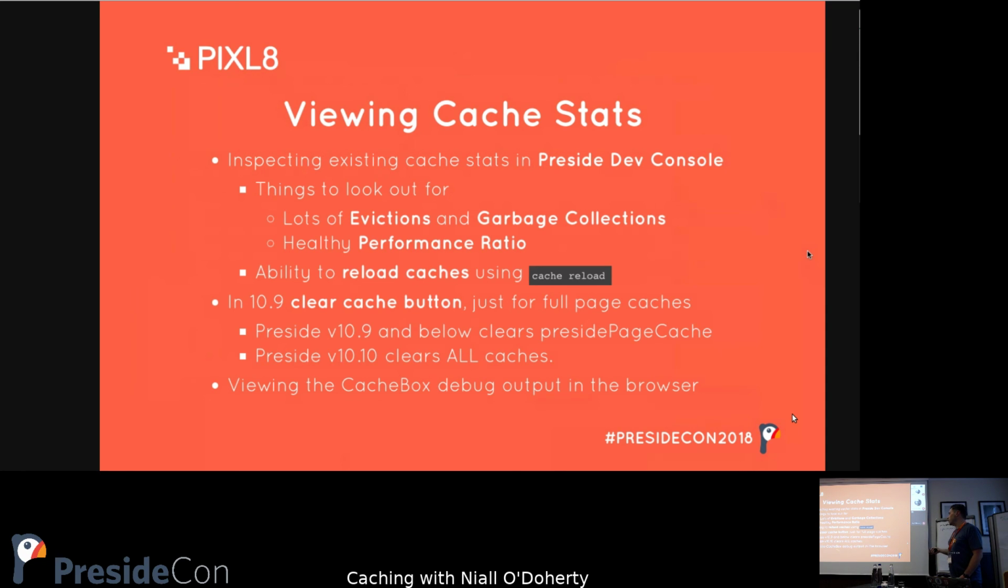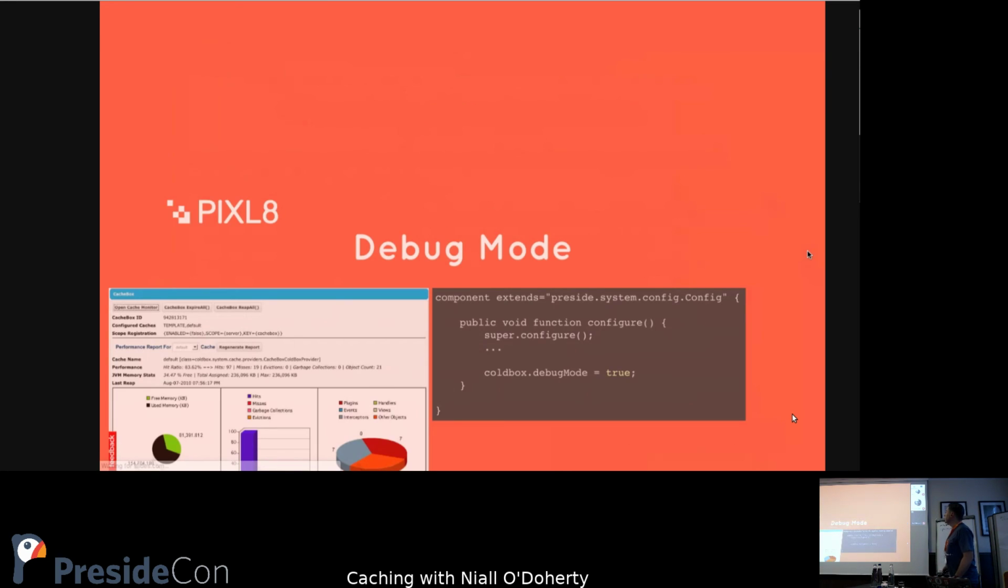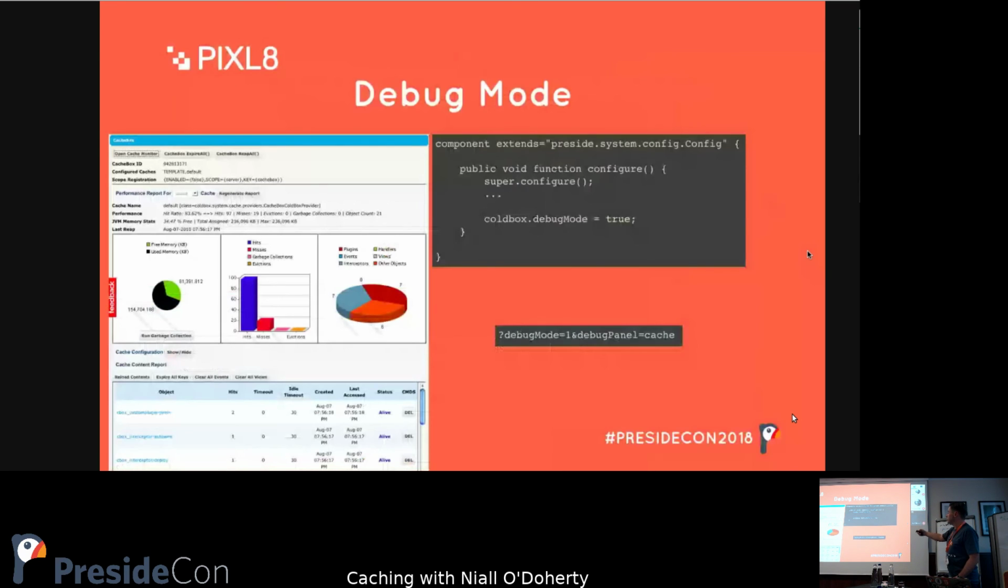Then viewing the Cachebox debug output in the browser is a good way of testing and seeing what's going on in your cache. The Cachebox output looks something like this. You've got a little diagram. I think right now the graphs won't get displayed because of the UCF chart path, which in most of our Preside apps will be configured. So you may not see the nice charts.